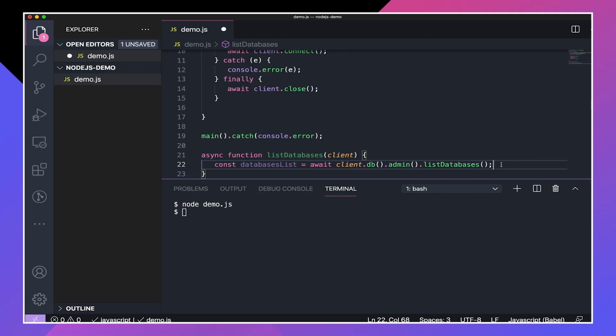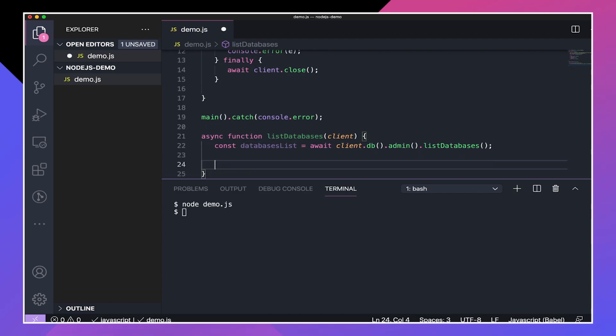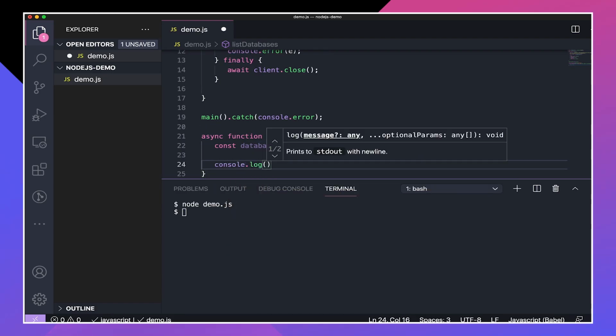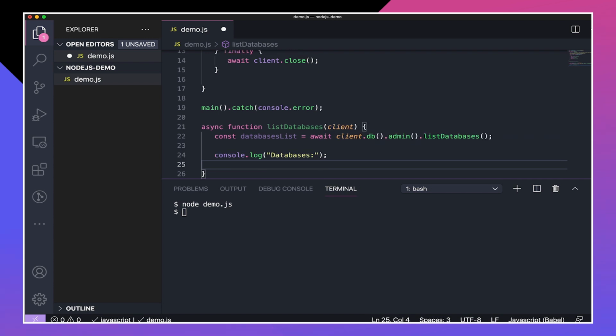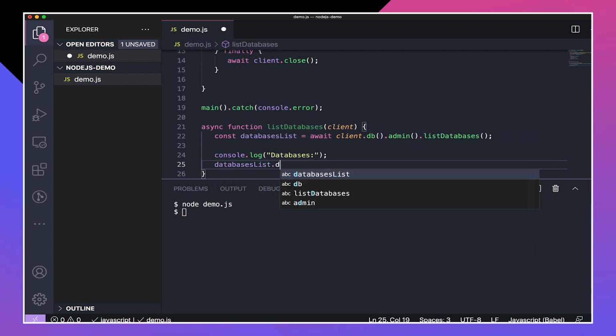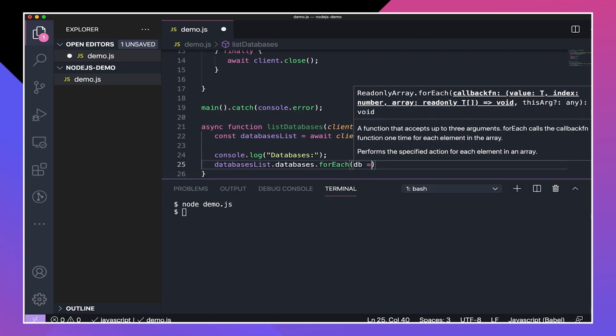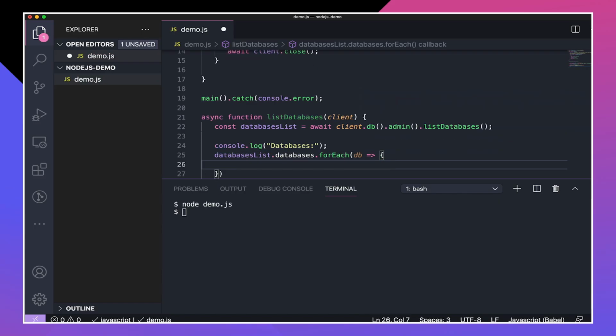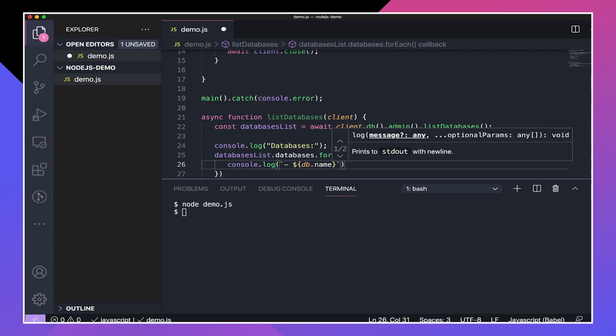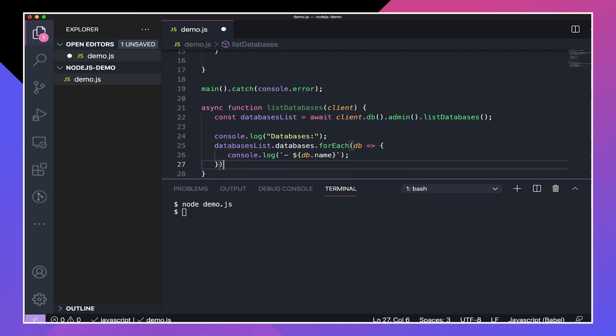Now that we have the list of databases, I'm just going to print them out. So I'll say console.log databases. Then I'm going to print each one. So I'll say databasesList.databases.forEach. And let's call the param db, and then let's just log each database name. console.log db.name. All right, so my function is good.